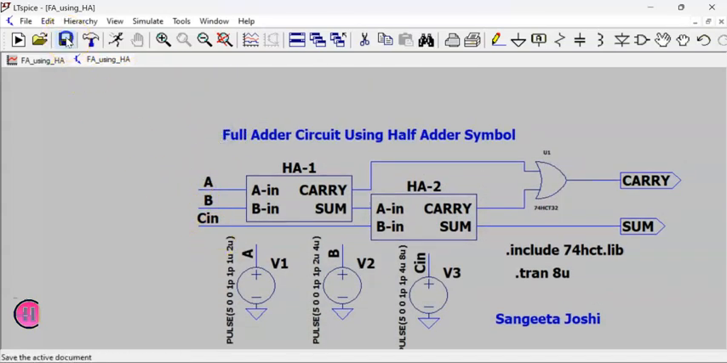So once everything is ready, then you save your file. You have the schematic as well as the plot snapshots in your journal. Thank you.